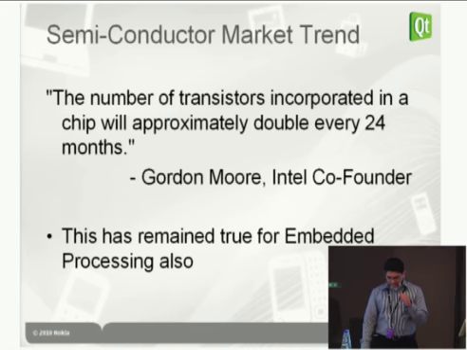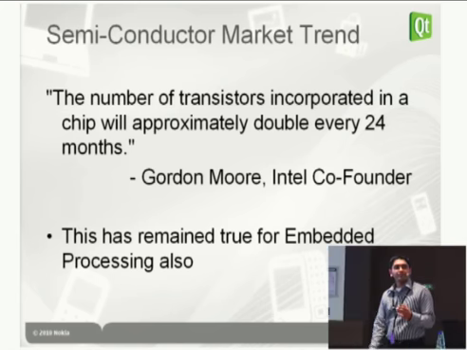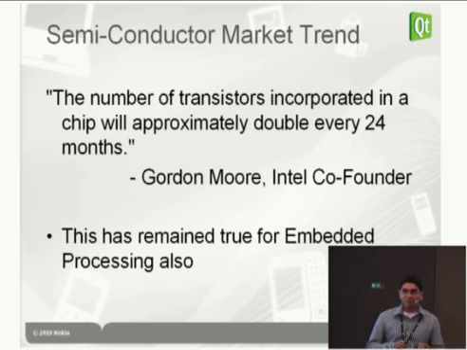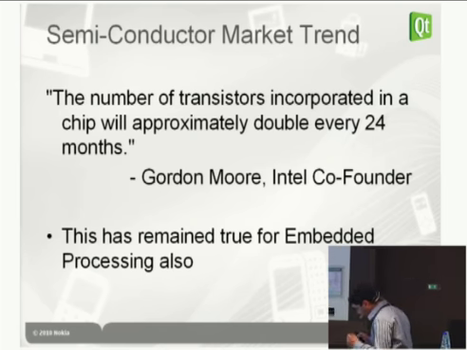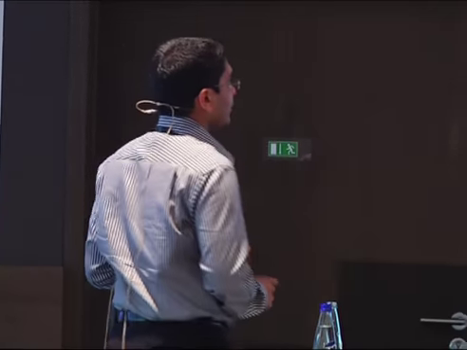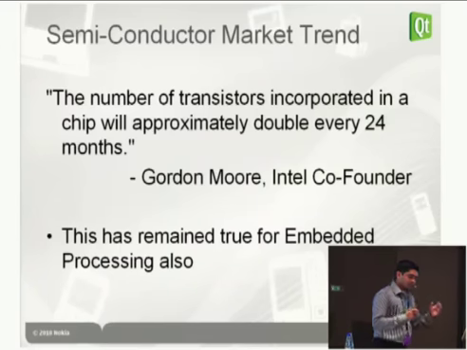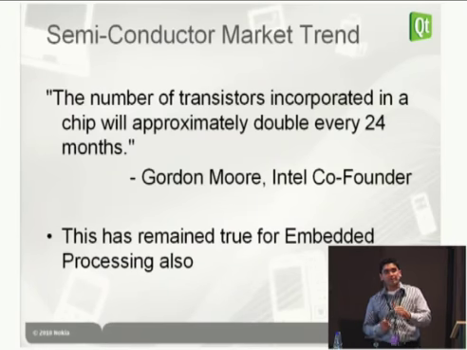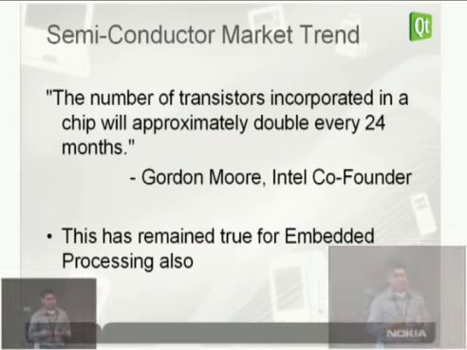Now let me start this way. In March of 1968, Intel's co-founder Gordon Moore cited in one of his papers that the number of transistors in a chip will double every 24 months. This has remained true since 1968, and not just for desktop, but also for the embedded platform.